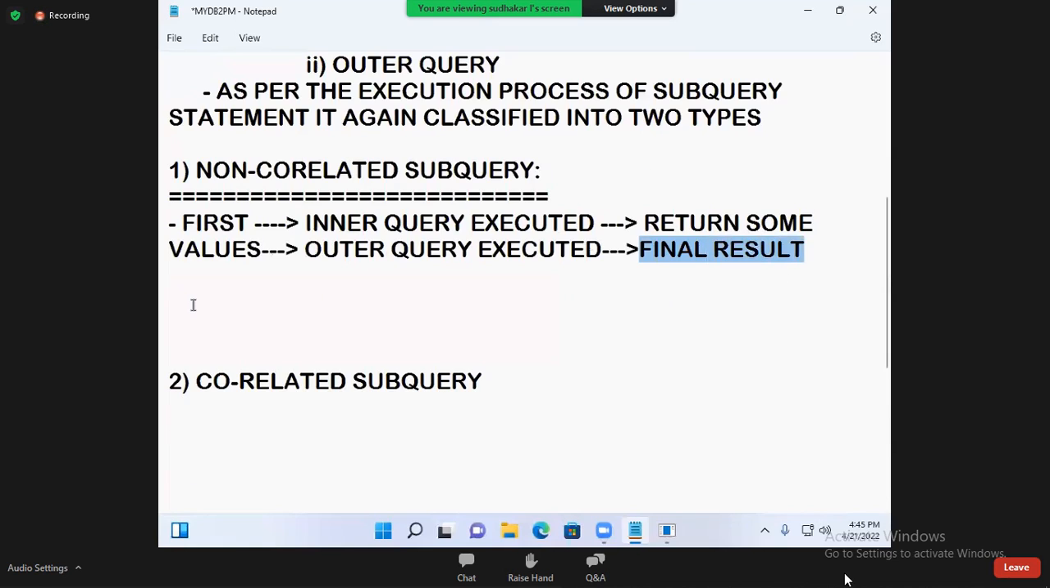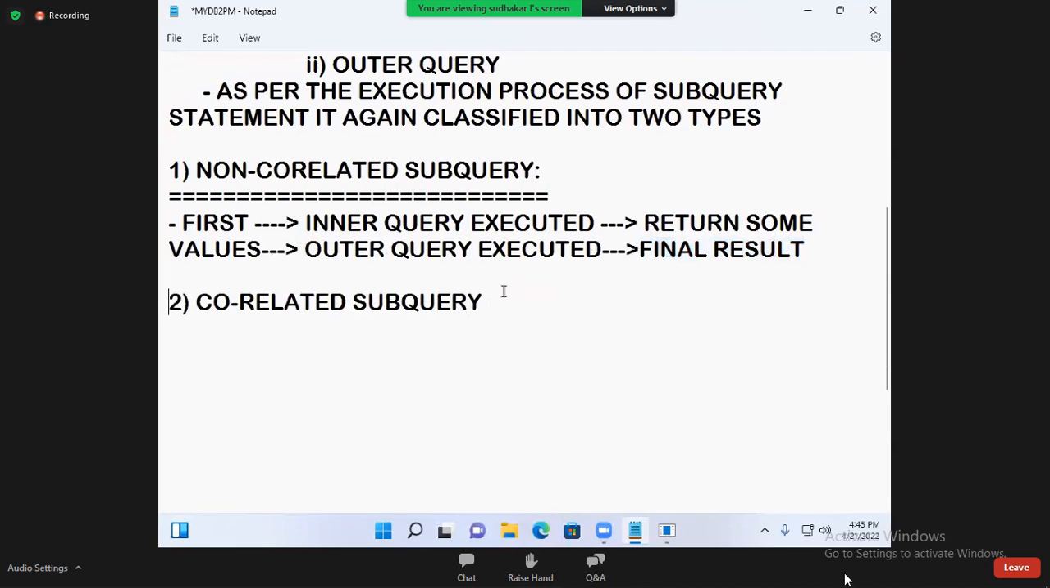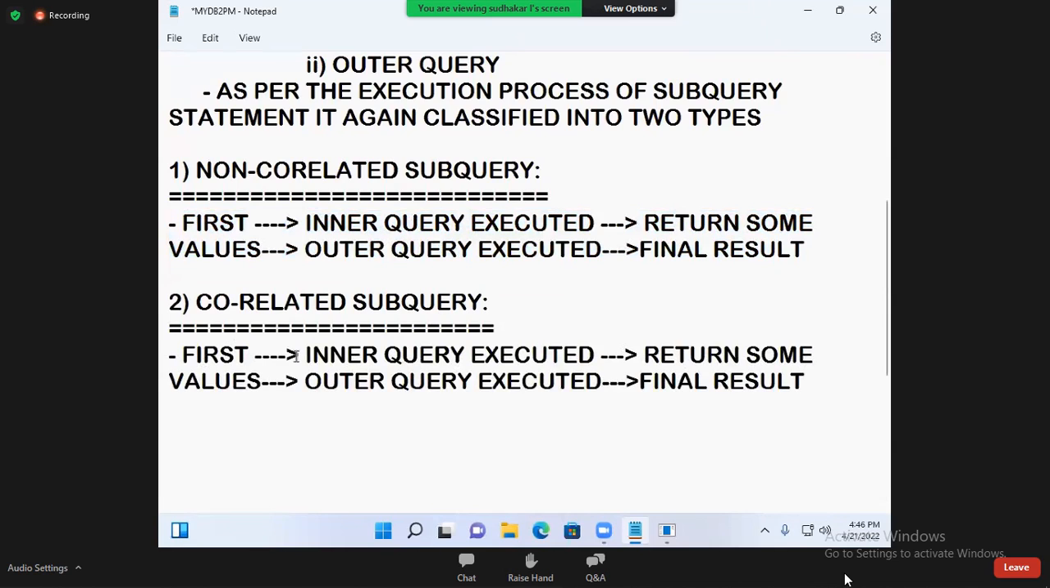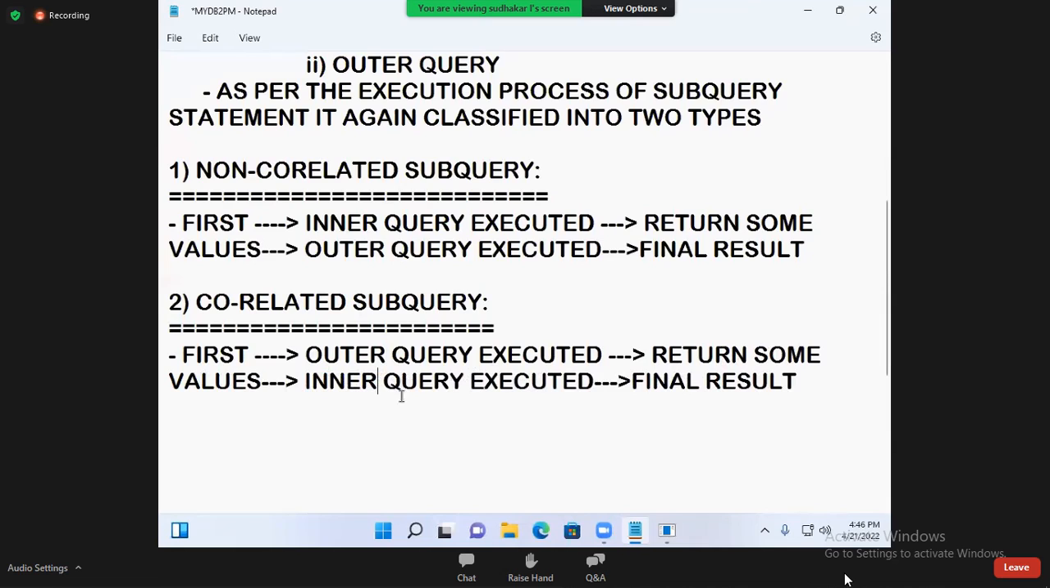Whereas in a correlated subquery, it's quite the opposite of non-correlated, guys. In the same pattern, for correlated, first which query? Outer query, and it returns some values. Based on the outer query's returned values, which query? The inner query is executed and finally produces the result. So that means now tell me, in a subquery statement, which query executes first?